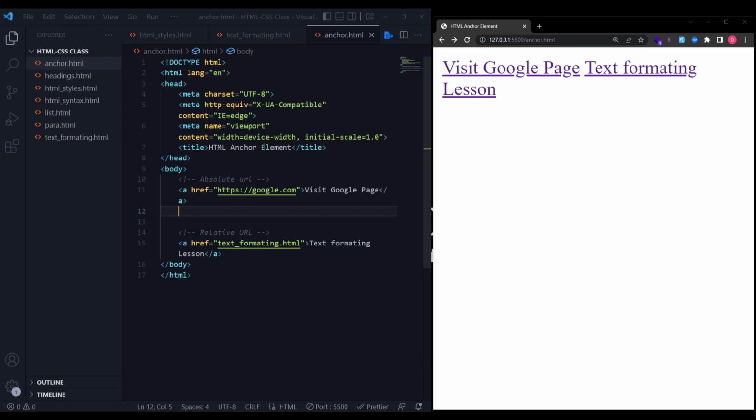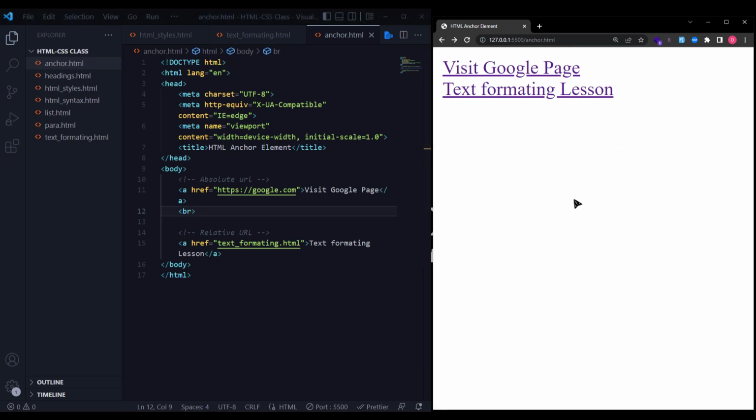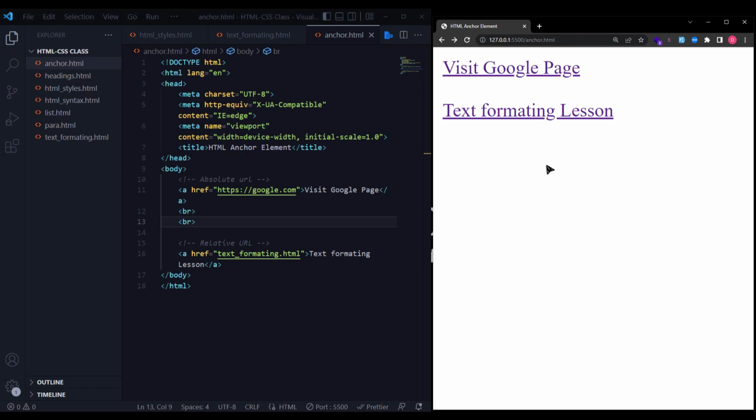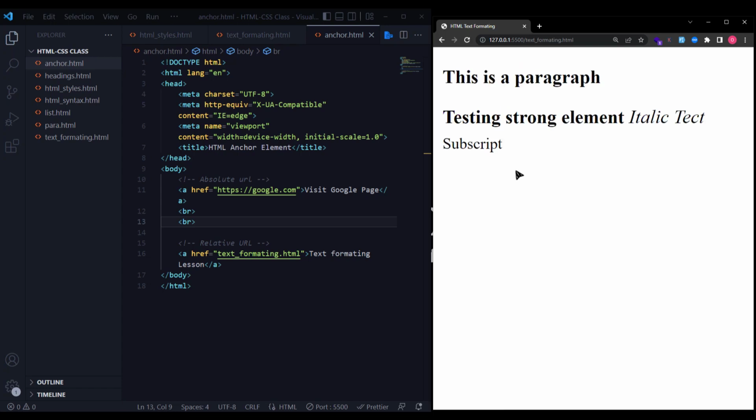Alright, so now I might decide to use break. Break is another element that brings an item to the next line. So as you can see from the result here, I might decide to also duplicate it twice so that it will look nicer. Good. So now when I click on text formatting lesson, it will take me to that particular lesson which we talked about, meaning that it's a what? A relative URL.